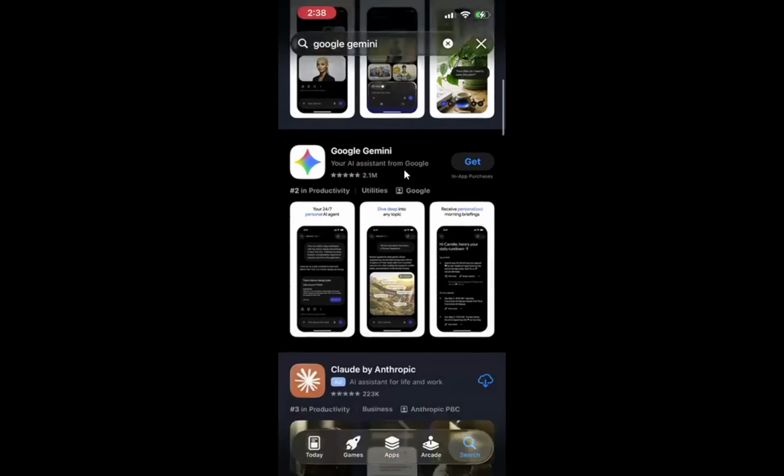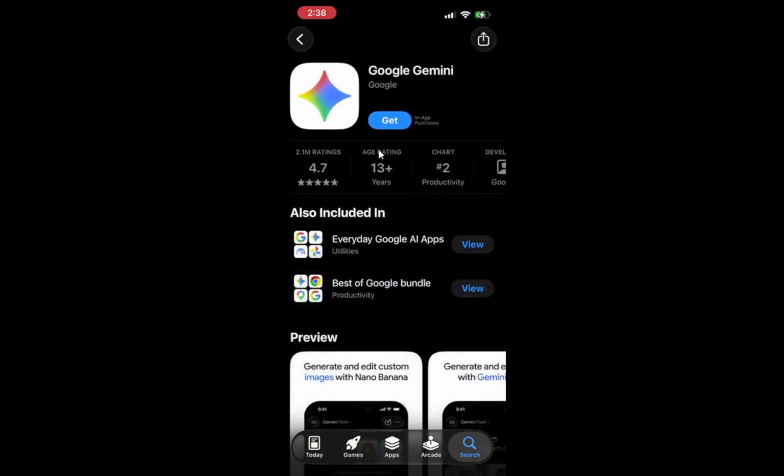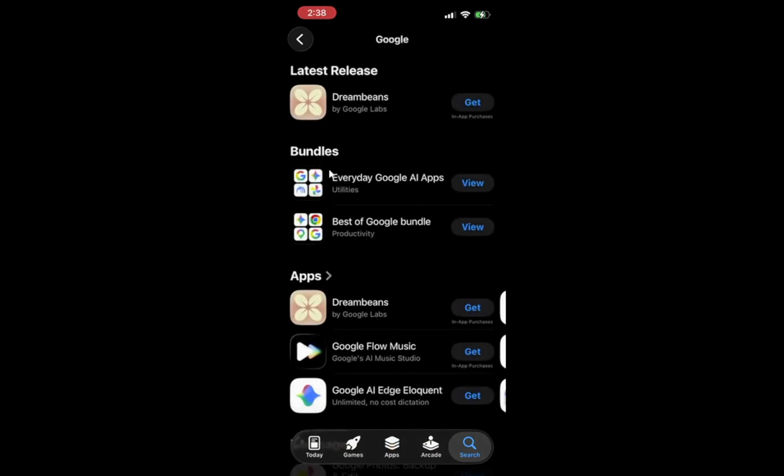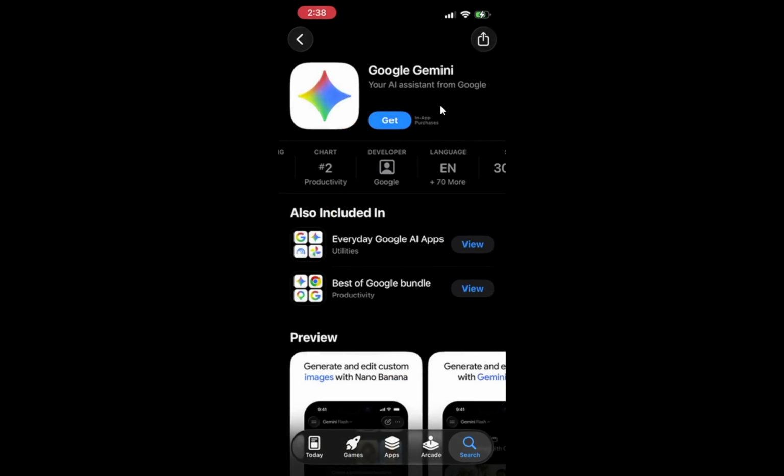When you see Google Gemini in the suggestions, you can tap it or just finish typing and tap the search button on your keyboard. From there, look through the search results and select the official Gemini app from Google. Check that the developer name under the app title says Google LLC, so you know it is the real one. You should also see the familiar multicolored Google-style icon for the app. Tap on that app entry to open its details page.